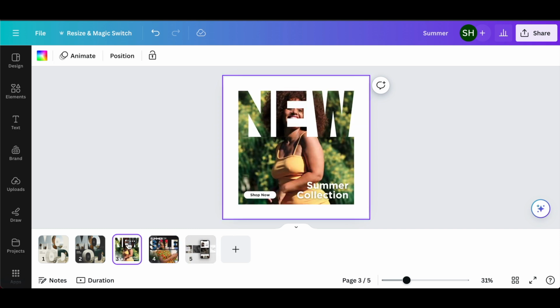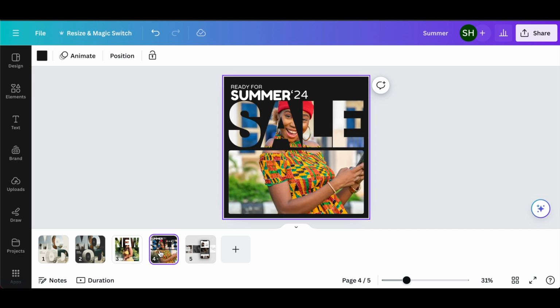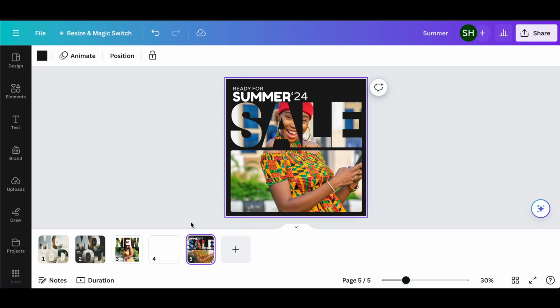Once you are set on everything, oh, this is another design that I was working on with the same kind of aesthetic. But once you're said and done, this is what the actual finished product will look like.